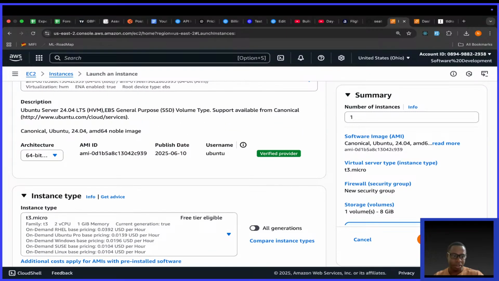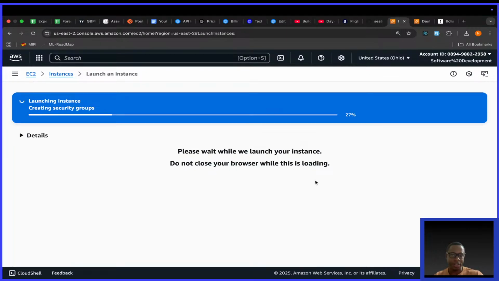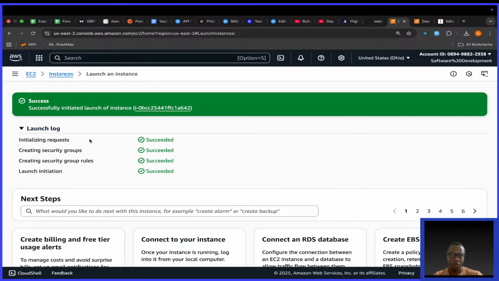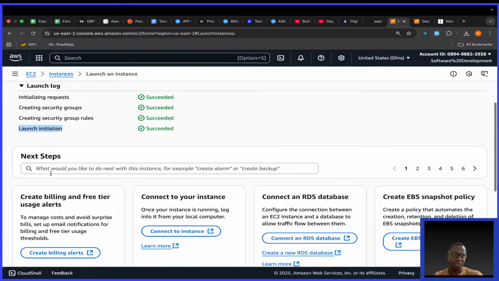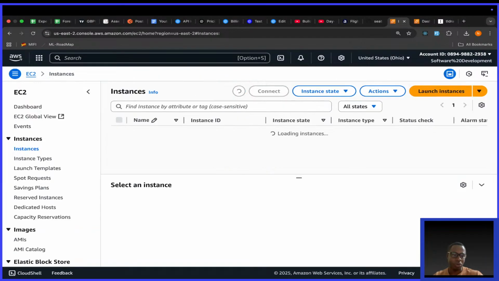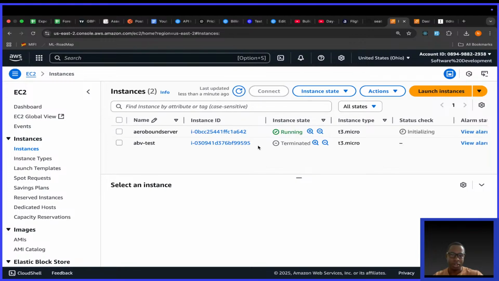Then I'll say launch instance. They say, please wait while we launch your instance. Do not close your browser while this is loading. If you look at this, it has been successful. It says initializing requests, creating security groups, creating security group rules, launch initiation. Everything has worked out fine, and now we can go to view all instances. You see I have one which was terminated, but this is the one I created. You remember this? Called arrow-bound server.